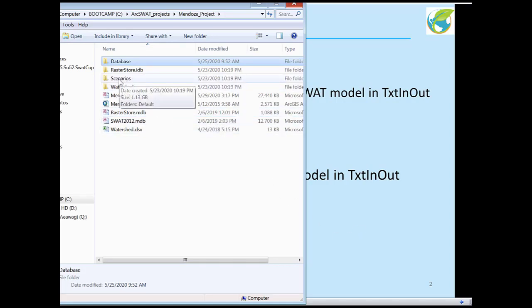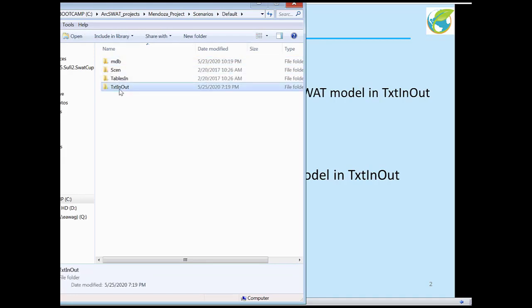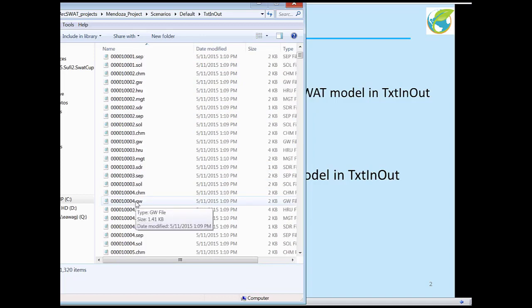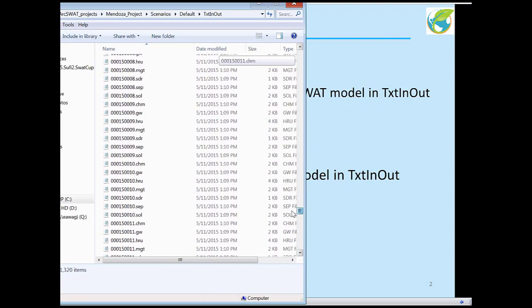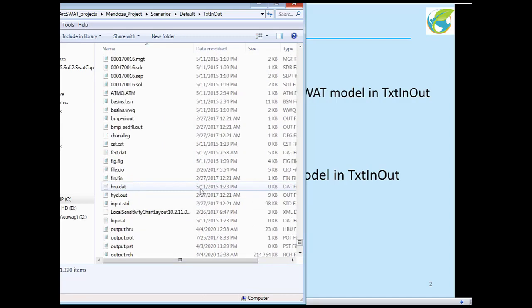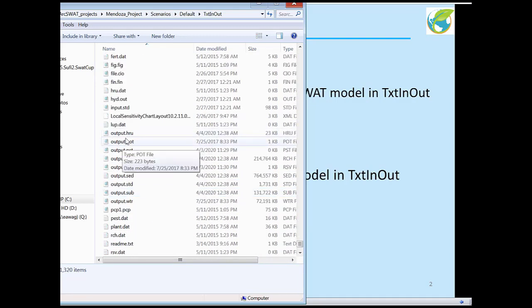Now the TxtInOut is in Scenarios, Default, TxtInOut. This is where all of your SWAT input files are. As I said, SWAT is a Fortran program. It uses these input files. So once you have built the ArcSWAT project and created the TxtInOut, SWAT is completely independent of ArcGIS, and it uses only these files to run. And if you run your program from ArcSWAT after you have built your project, you're going to get the output files from SWAT, which are put into this TxtInOut.